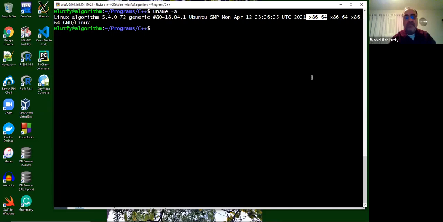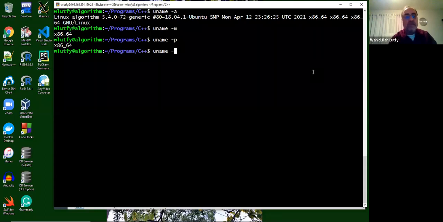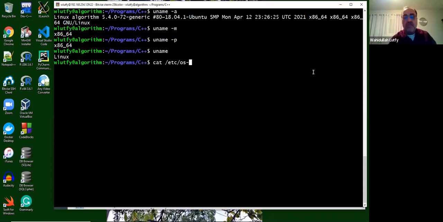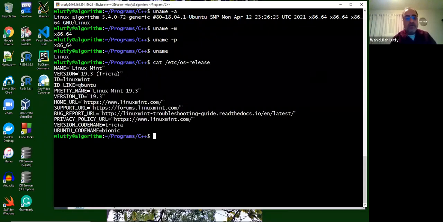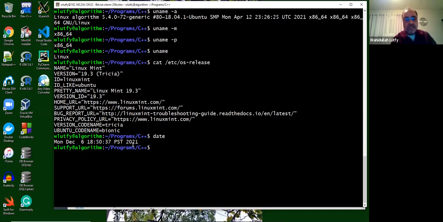So let me just do a few commands to show how you know, for example, the machine type is x86, and the platform is the same thing, x86 64-bit. And the operating system is Linux. If I do cat /etc/os-release, you can see that it is Linux Mint 19.3, Ubuntu-based. There's a version 20, but I am not upgrading yet. So this is the current stable version that I'm using, as of today, December 6, 2021. Obviously, Linux Mint 20 is there. I don't have to upgrade it at this time, but if I want to, I will upgrade it at a later date.